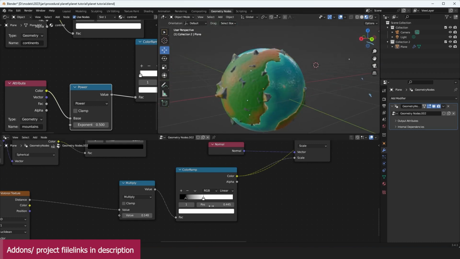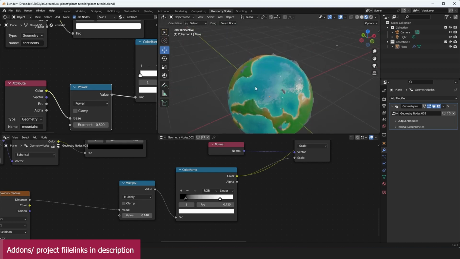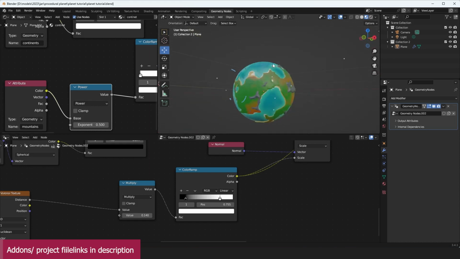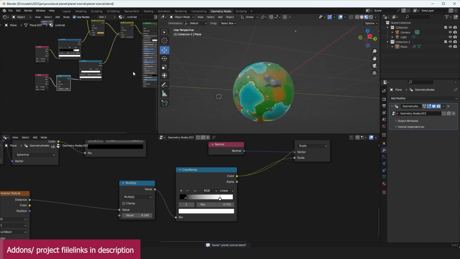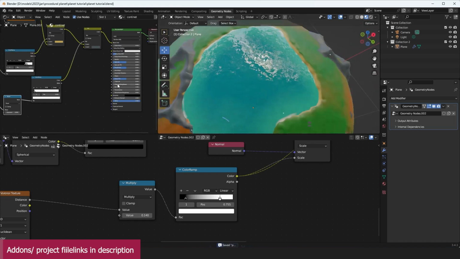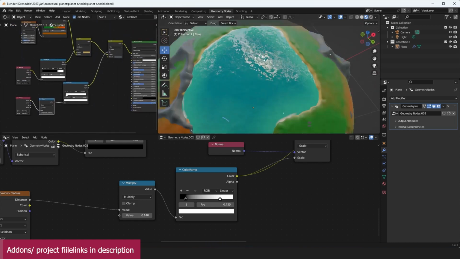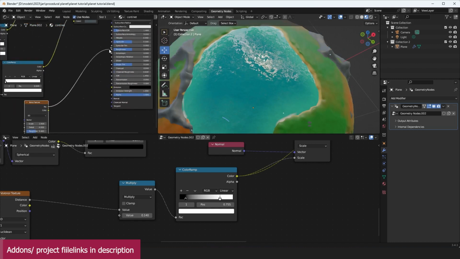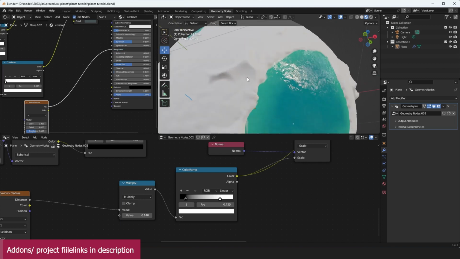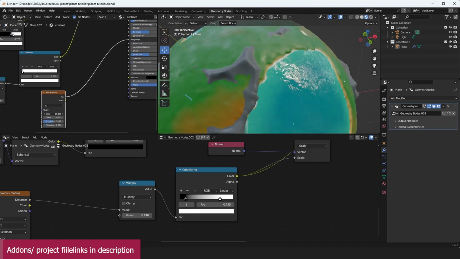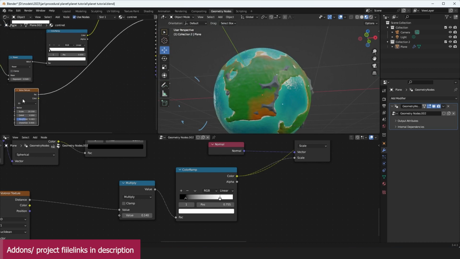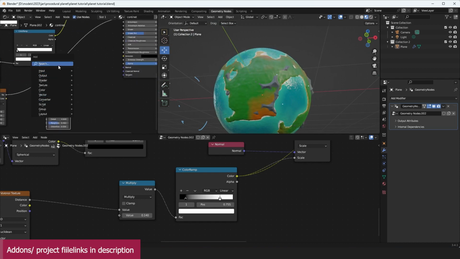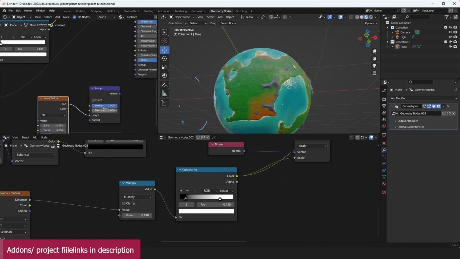I'll just keep it like that. You can even add some noise to the roughness as well, so that it's not a uniform color. Yeah, just like that. And maybe another noise to the bump for some bump detail.